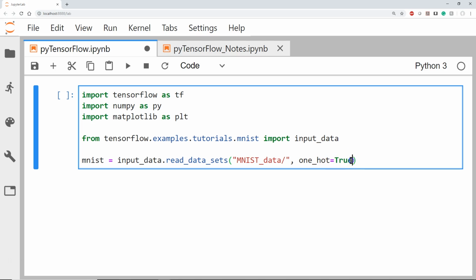This means that instead of importing a value from 0 to 9, when we evaluate the data set, it's going to bring it in as one hot. Whenever you see one hot encoder, we're flattening that out, and we have true false for 0, true false for 1, true false for 2.